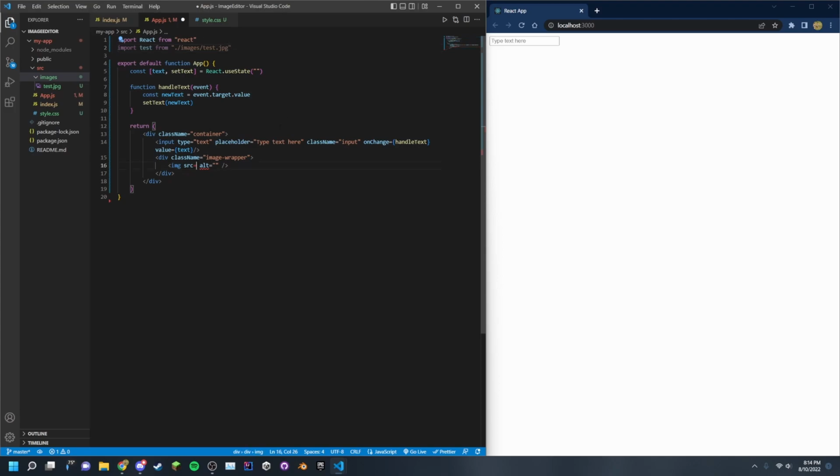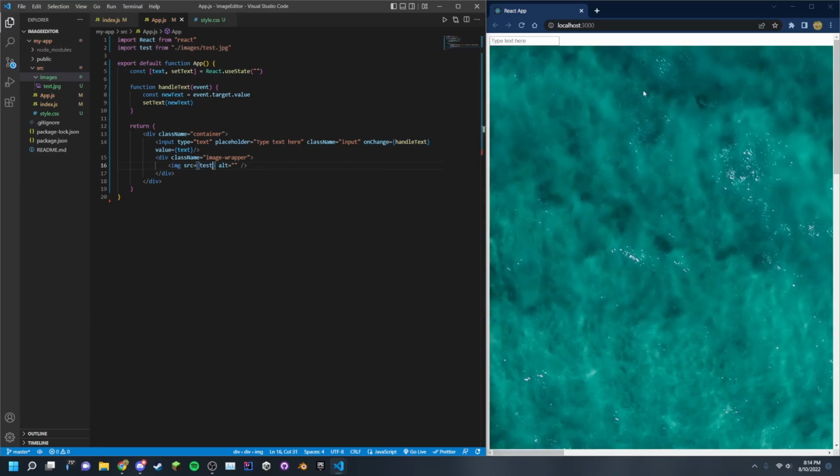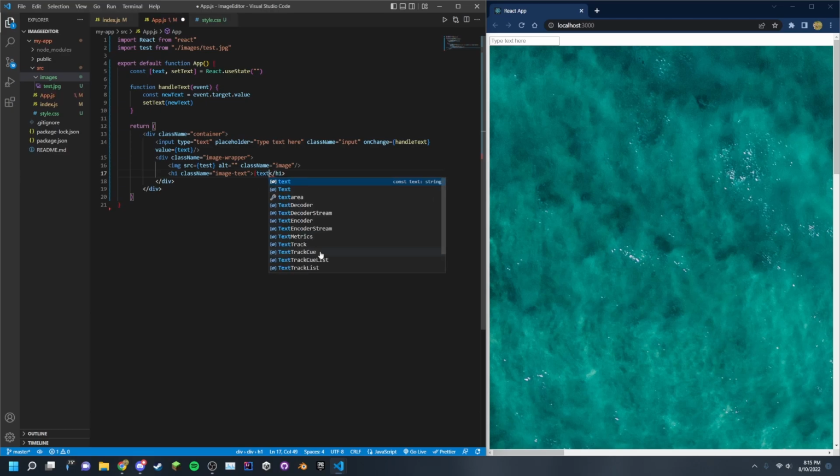So now if I go ahead and put test in there, now it appears on the page. Now obviously this is way too big, but we're going to fix that in a second. Now we just need a class name, and we'll call that image, and then create a header, give that a class name of image text, and we will put text in here.